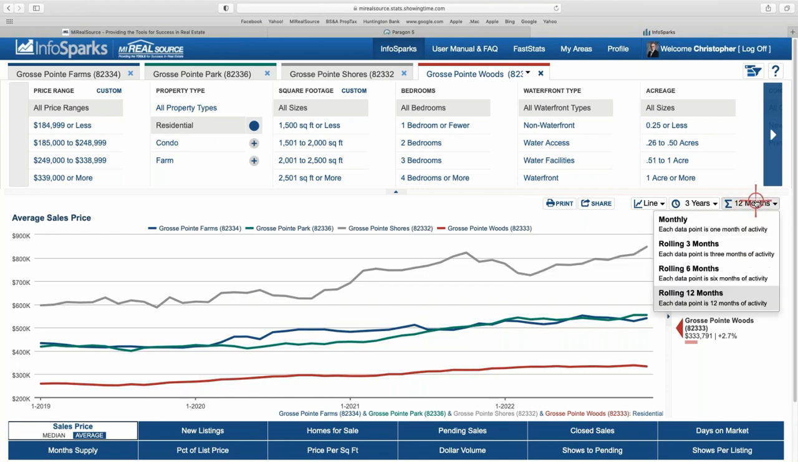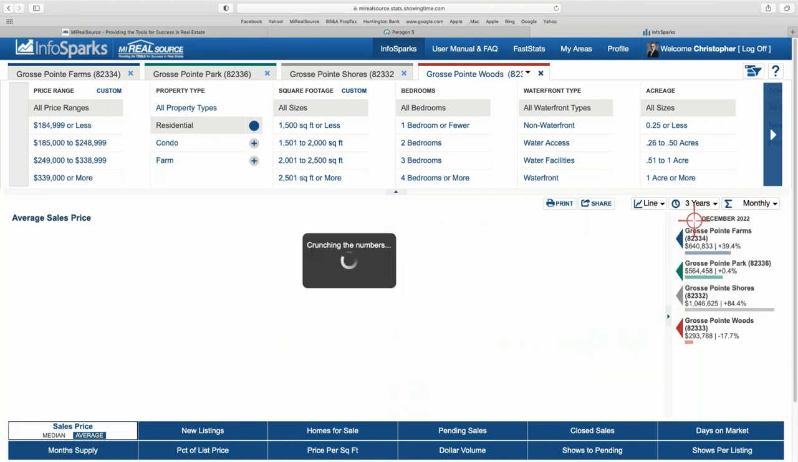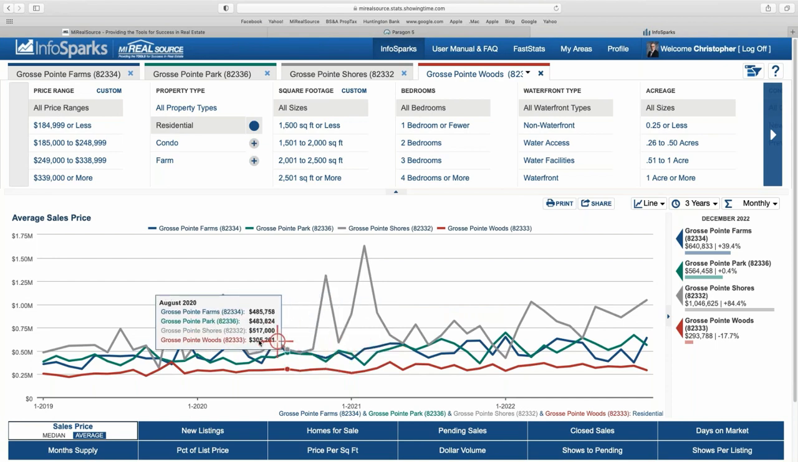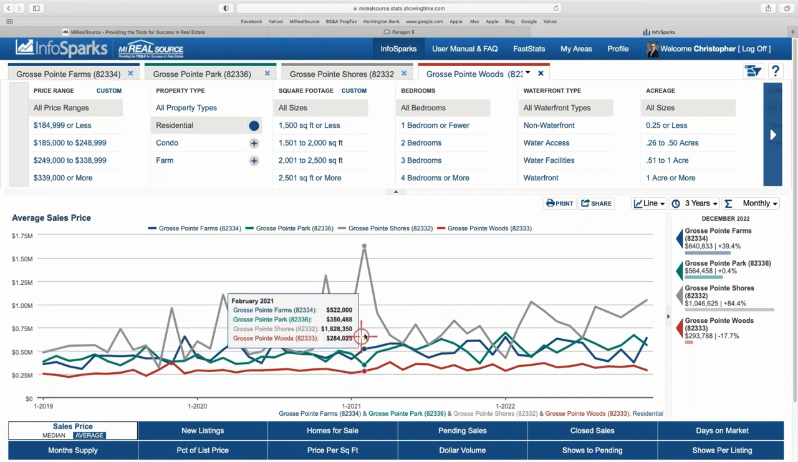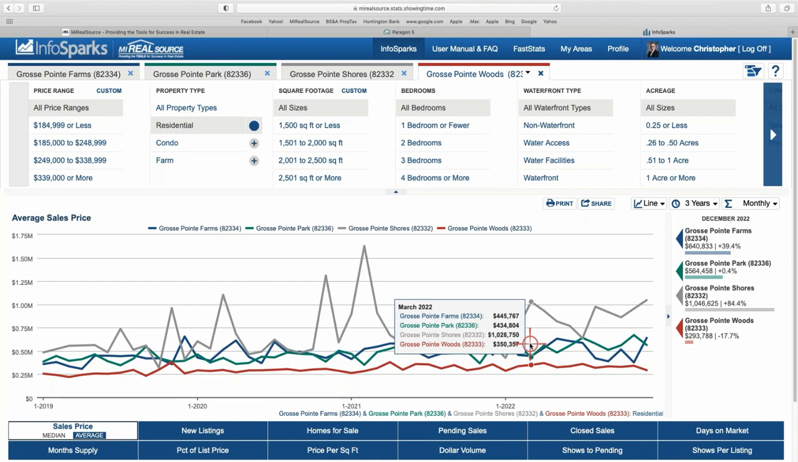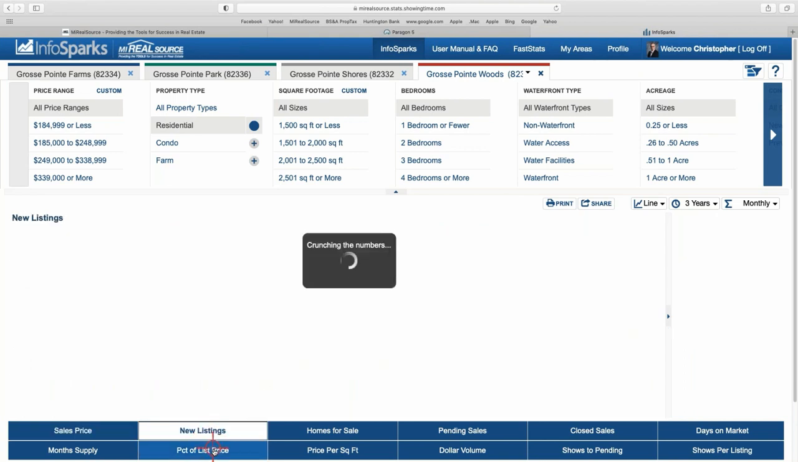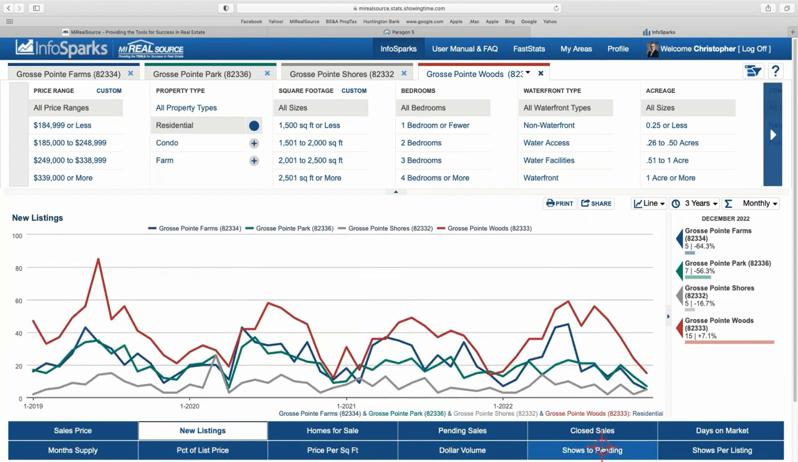The same as before, you can go to the monthly data points, which each one of these is a monthly data point. You can see the Shores had a big spike for some reason around February of 2021. And again, they had another big spike in average price. They must have had some big homes that sold then around March. Same thing, number of new listings. This is the one I like to look at sometimes myself, showings to pending and showings per listing.